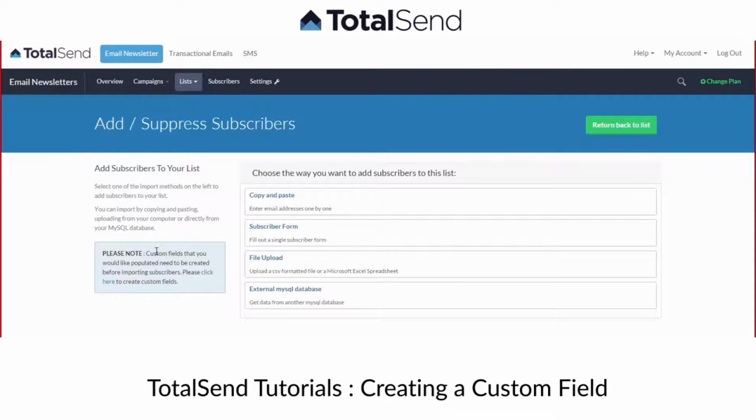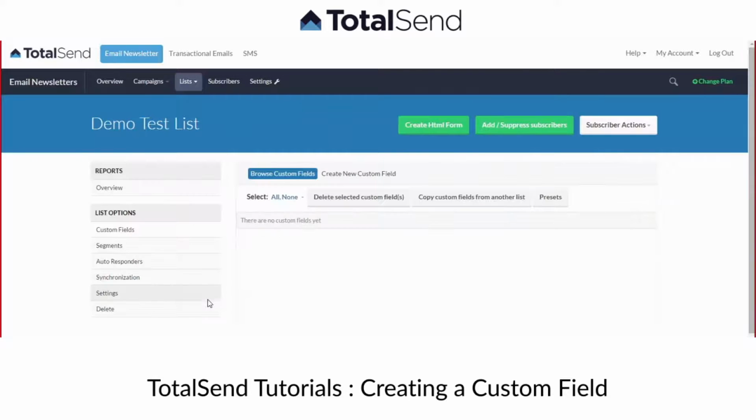You'll see on the bottom left over here, it says, please note custom fields that you would like to be populated need to be created before importing subscribers. So it's got a little please click here to create custom fields. If I click that, it'll shortcut me to the list itself, demo test list. This is basically the settings page for that list. And you'll notice that it's shortcutted me to this list options custom fields. The section in the middle here is basically the browse custom fields.